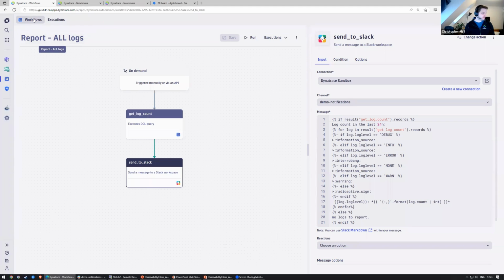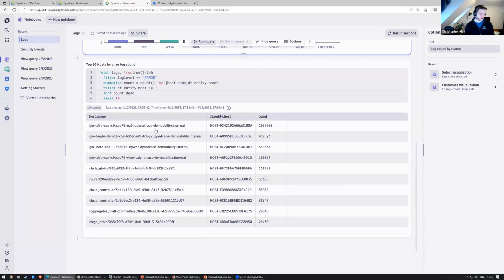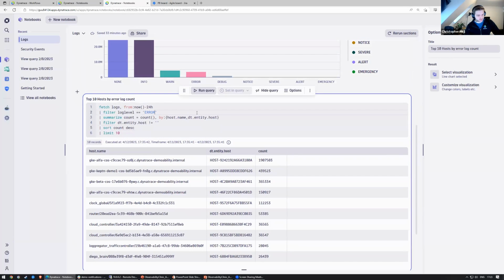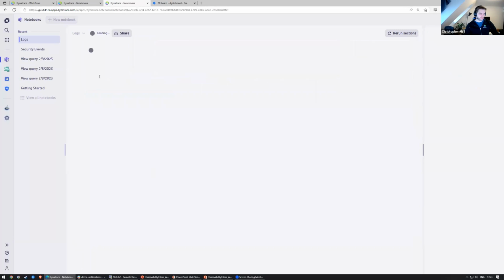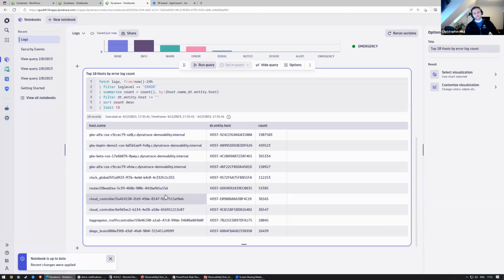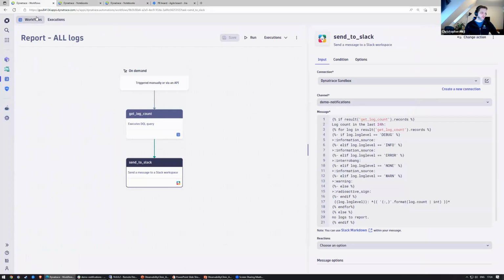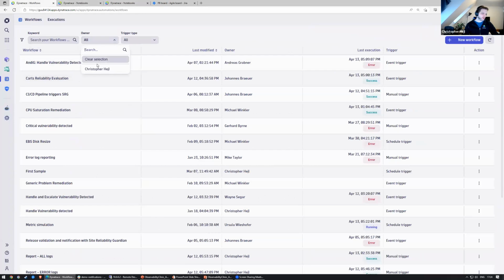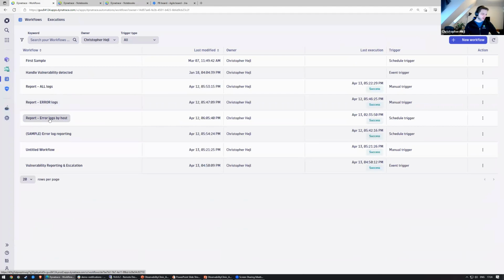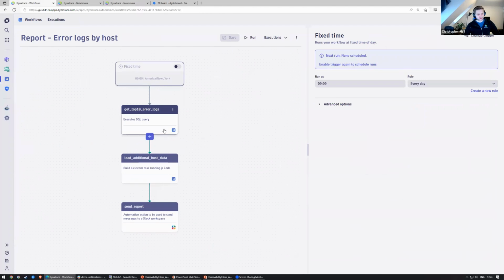I actually have another example. If I scroll down here, I looked again at the error logs, but in this case, I wanted to look at the hosts, the problematic hosts, and identify who's responsible and what's running there, and have a closer look and reduce that, right? So if we look at that one, how did I do error logs by host? I actually added a little bit there.